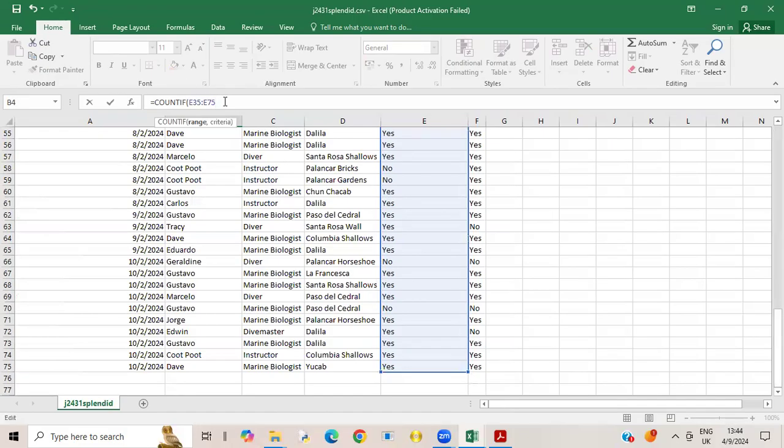Then we put a comma to set the criteria now. The criteria is where there is the word yes. Because the word yes is in letters, we have to quote it. As long as it's characters, we have to put double quotes around the word, which is different from when we are referring to an actual cell.